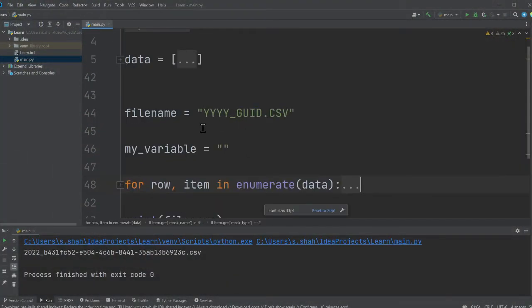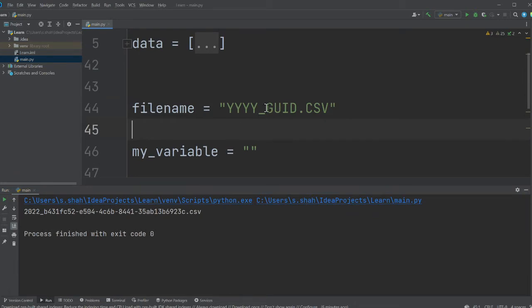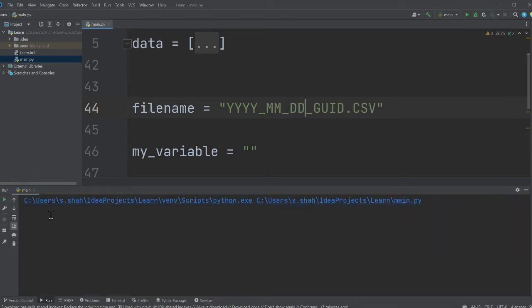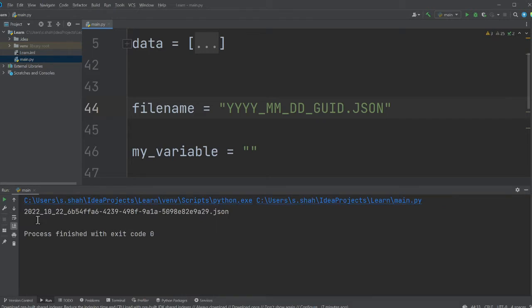So here is a smart way to do this. Here you specify your mask. For example, let's say I want the file name as year_GUID.csv. There you go. Here you have the current year, injected at runtime. Oh, you know what? I decided I want to change my mask. Maybe I want year, month, day, and then the GUID. Okay, no problem. There you go. Want to change it to JSON? Look at that.